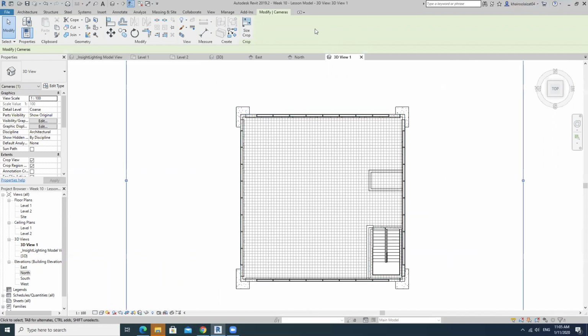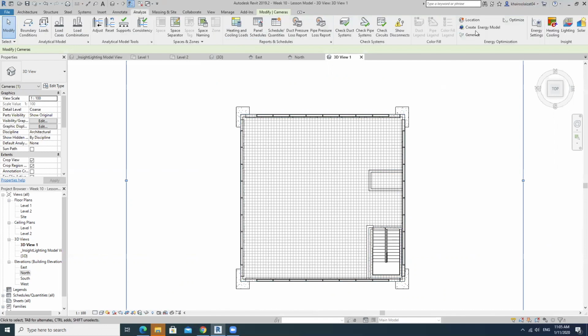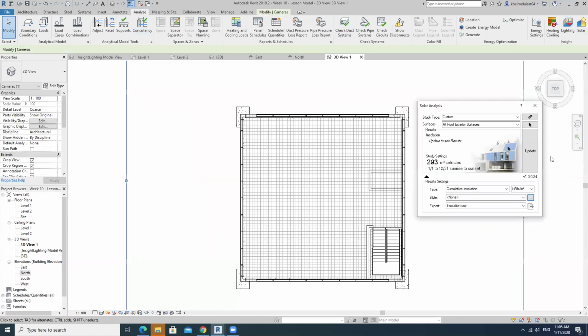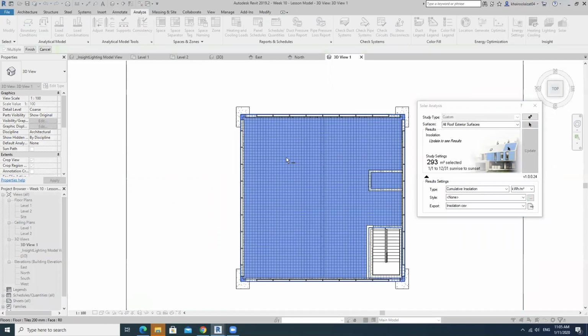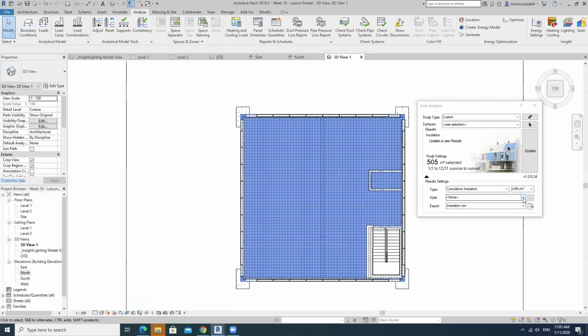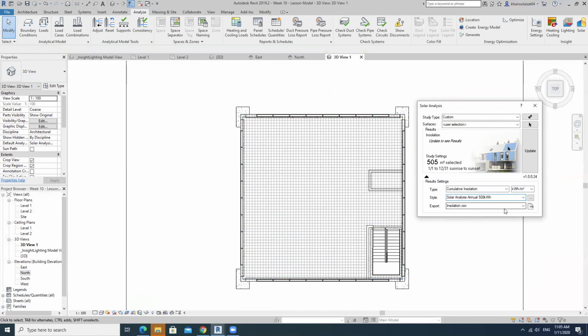So if you want to reflect the analysis back, you will need to rerun the analysis. So in this case, go to analyze, go back to solar, select, you can click this to select the surface. Select the surface, click finish. Perhaps the style I just want to maintain to the one that I have changed now, the solar analysis annual 500 kilowatt hour. Click this and update.